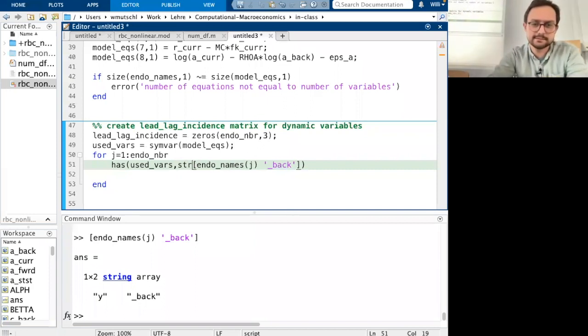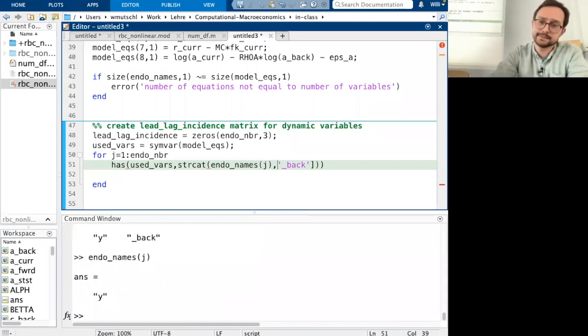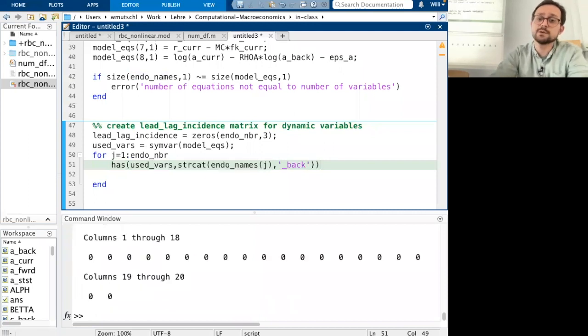There are many commands that can do this, for instance the string cut command. I should put a comma here. So the string cut command is something that I can use. This is a string, and this is a string, and this should give me Y back. Cool. There is no Y back.